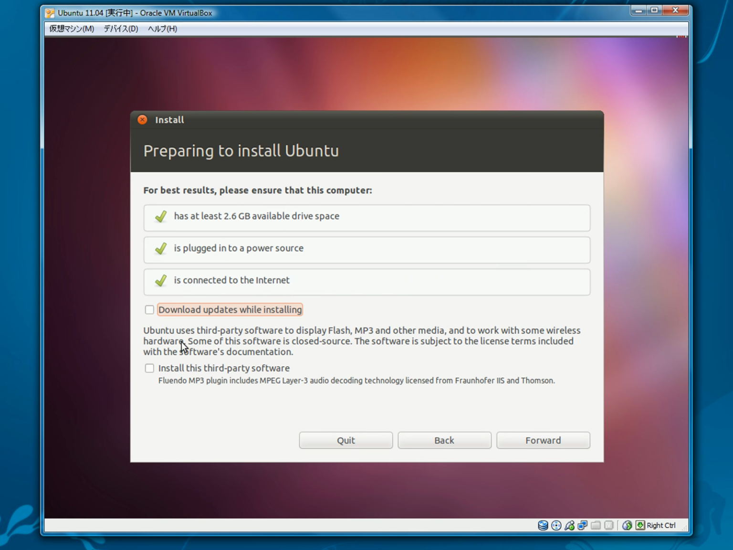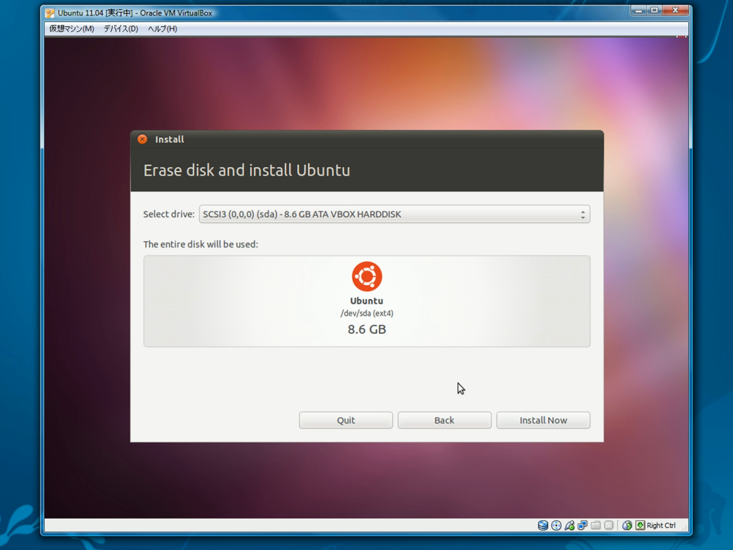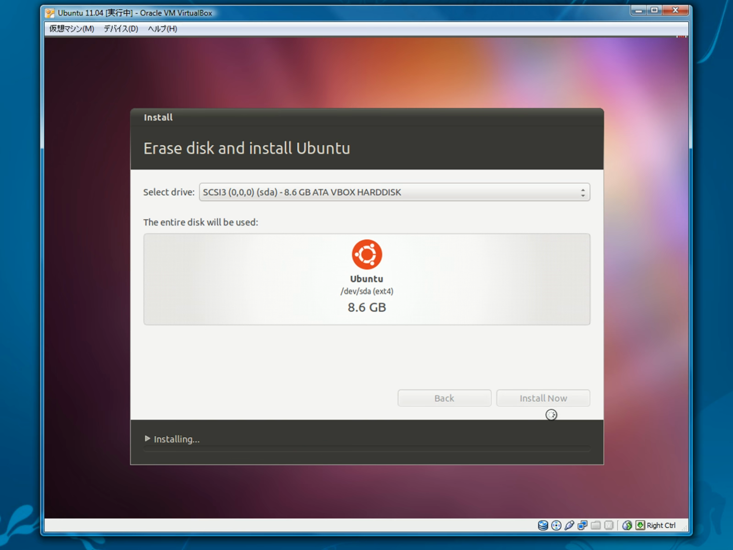We meet all these requirements. We can download updates and install third-party software, and click forward. And we are going to erase disk and install Ubuntu. So it's gonna format it, and as you can see here, this is the disk that will be used. Click install, and it will start creating. It'll format it and start creating the file system. And once we get to the next screen, I'll be back.